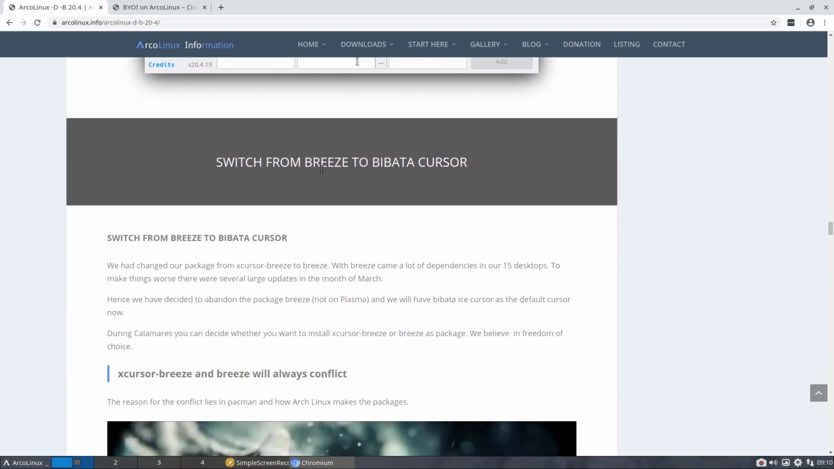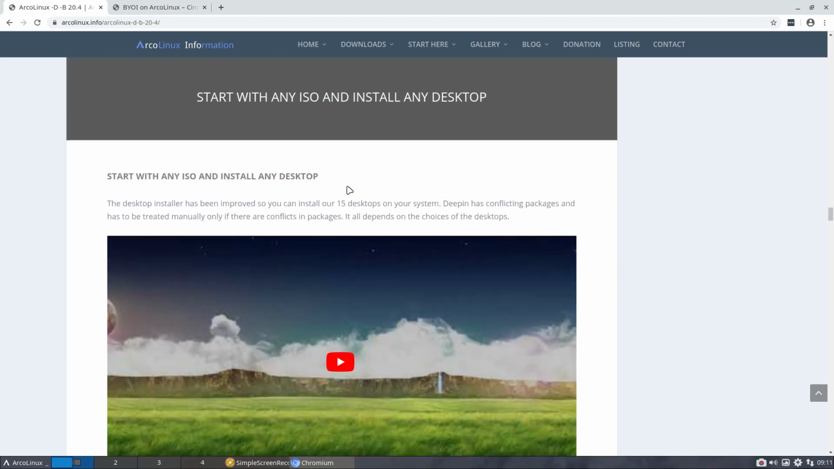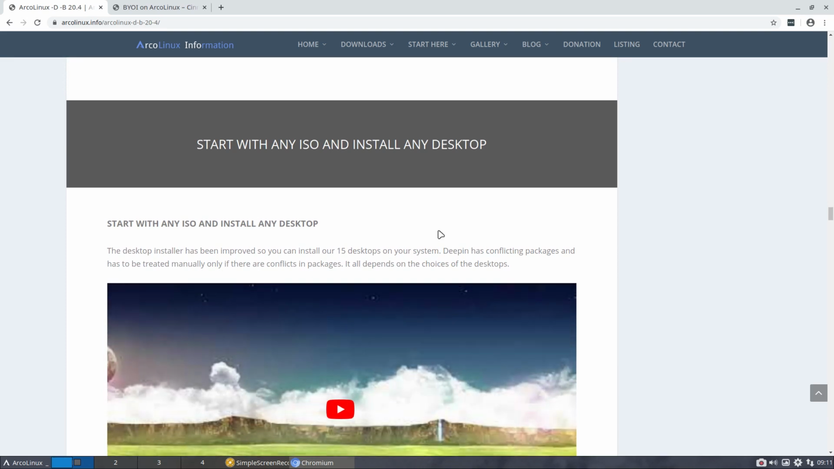Then at some point in time, we went for Breeze, and Breeze is a beautiful cursor. Before we had Xcursor Breeze, which is a small package which provides the Breeze cursor. But since we now have this ArcoLinux Tweak Tool and we can install any desktop, what do people do? They install Plasma, but Plasma will not install because it collides with Xcursor Breeze. That's something you need to remember. Xcursor Breeze and Breeze do not match, they conflict.